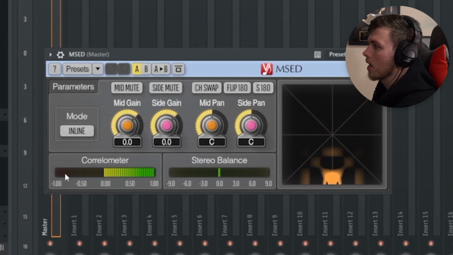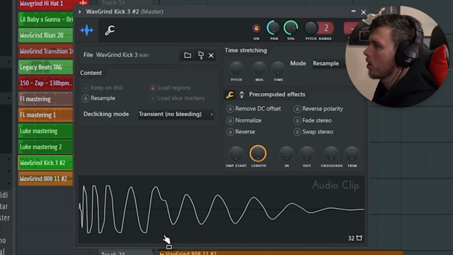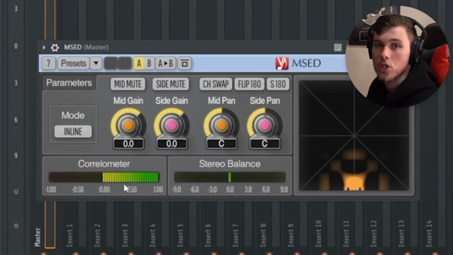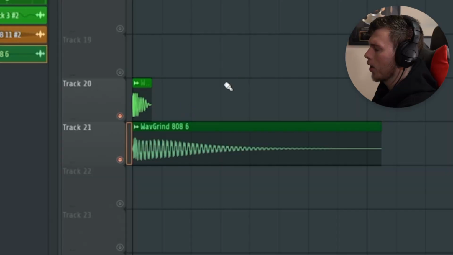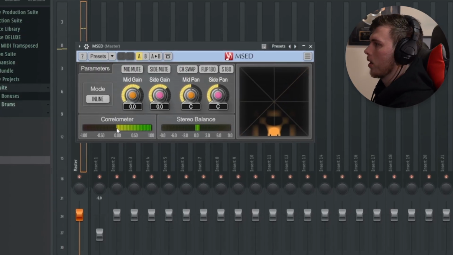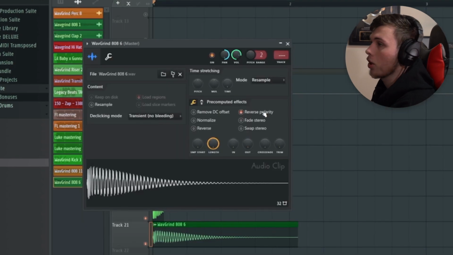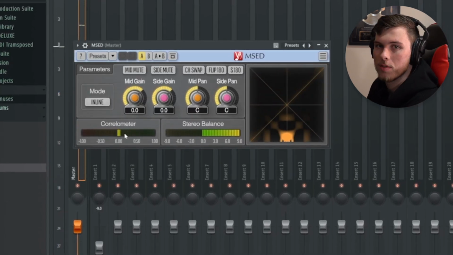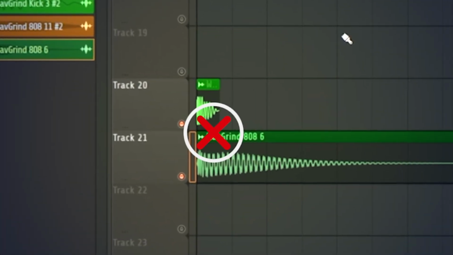If you were to see this down in the negative, what you want to do is go and double click on your sample, click reverse polarity, and then go up here. And if it's showing up in the positive, then it's good to go. I grabbed this other sample here just for an example. And if you're getting a negative correlation like this, that's when you can go in and click this button here, and it's going to be a positive correlation. This stops your kick and 808 from cancelling each other out, and you can do the exact same thing for melodies. And before you even start mixing, you just made the process 10 times easier.